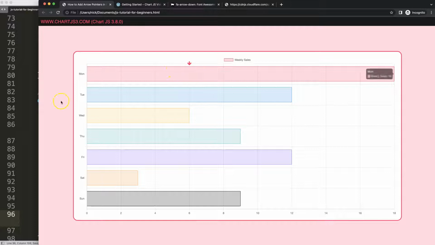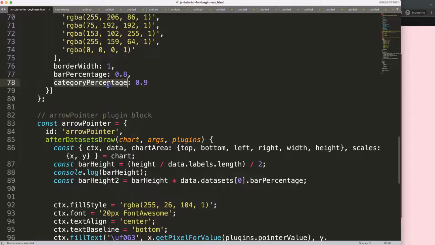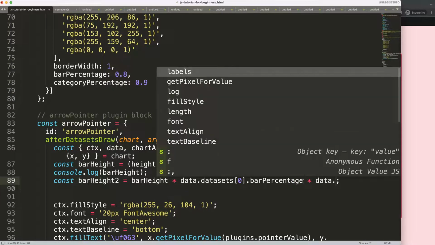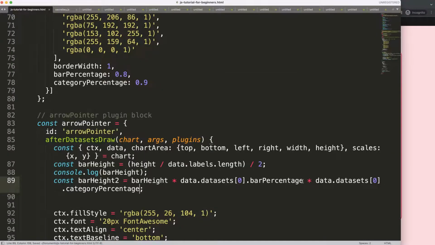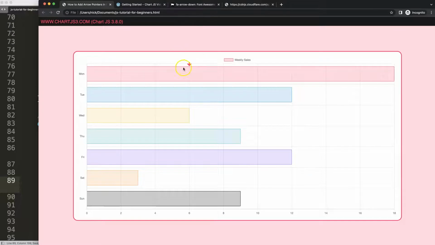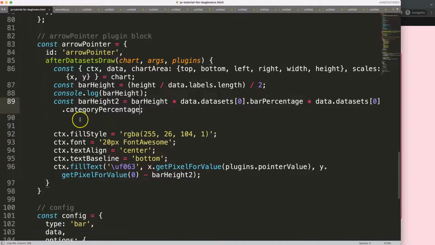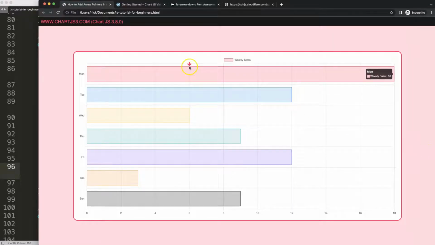You can see here we're getting closer. Now, the final item is the category percentage that needs to be considered as well. And we're going to multiply by the datasets index 0 dot category percentage. Save, refresh. And now we are here, except we still have 1 or 2 tiny pixel differences. So we have the bar height here, and we should have it nicely now, except what we want to do is maybe increase this by 1 or 2 pixels.